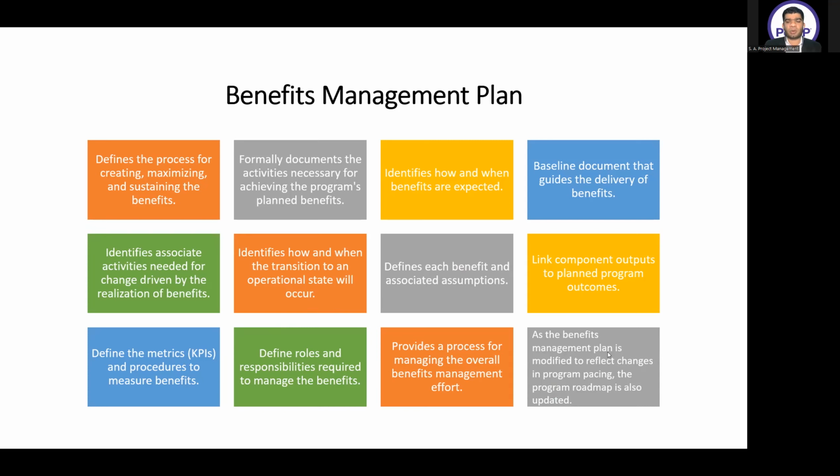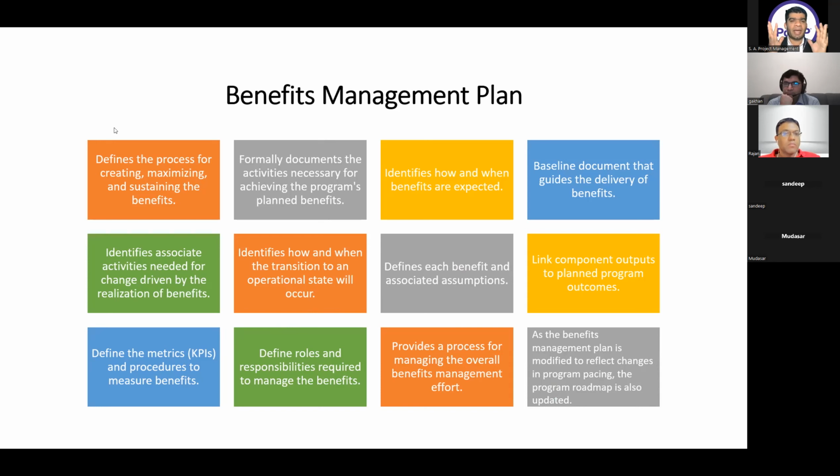And this is the most important thing: as the benefits management plan is modified to reflect the changes in the program pacing, the roadmap is also updated. As we saw in the roadmap, the key crux was the milestones and the pace, when we are going to deliver any of the events. So in the benefits management plan, if I say that some benefit will be delivered earlier or something will be delivered late, it means I am changing the milestone of my program. So whenever there is a change of when something is going to be delivered, my roadmap will be updated accordingly. Is it clear? The benefits management plan is linked with the roadmap. As we change when benefits are going to be delivered, it will affect my roadmap and subsequently it will be updated.